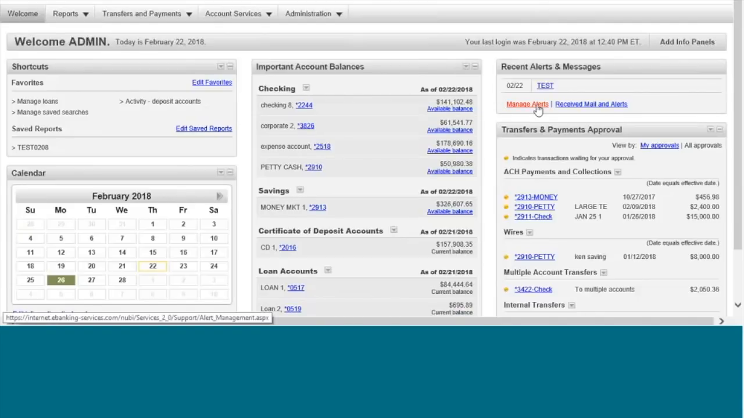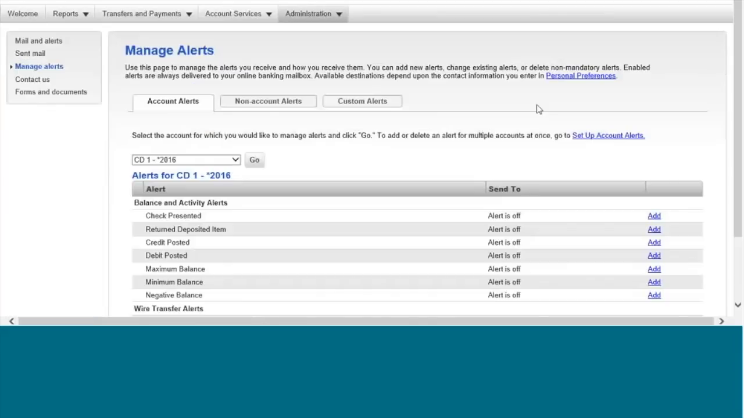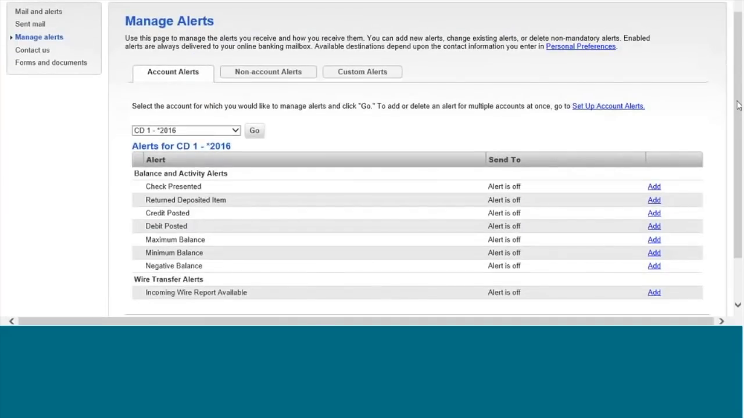When I click on Manage Alerts, I'm able to see my tabs of information. Inside of this product, we have alerts that are created about account information or activity, or actually any information that failed. We also have what we call non-account alerts. It deals with non-account activities, such as password changes, email address changes, and phone number changes. And we also have the ability to create what we call a custom alert.